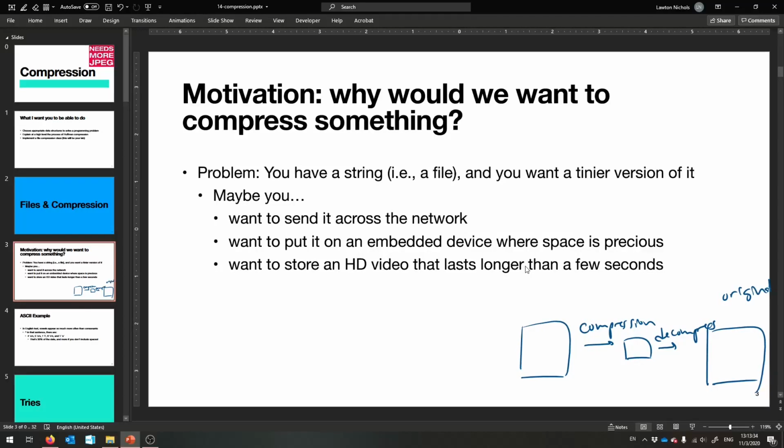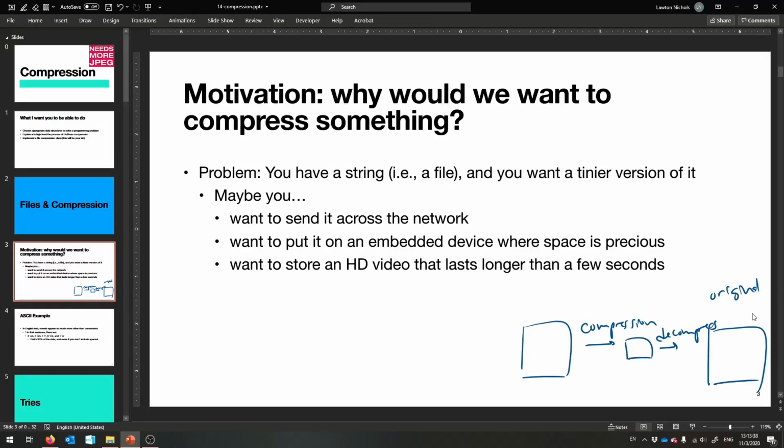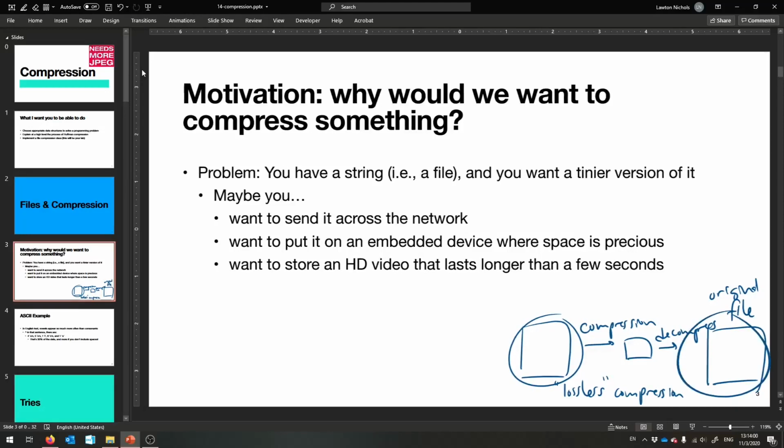This is the original file that you want back, okay? So that's essentially the idea of lossless compression, and that's what we're going to be looking at today. So you don't lose the original file. It is the same one that you decompress.